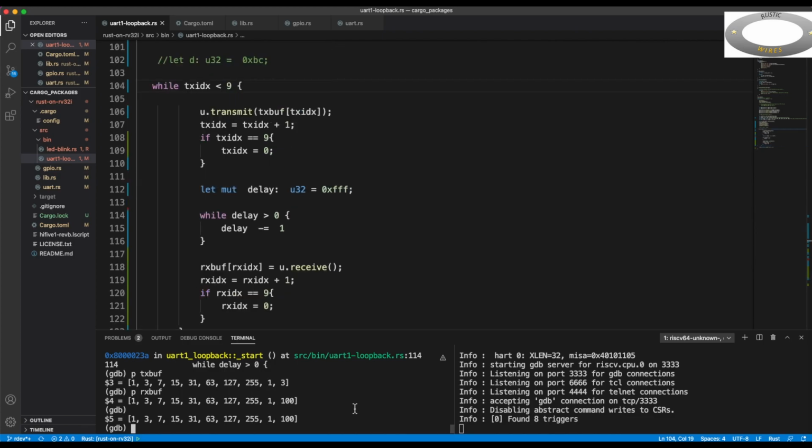So that's pretty much about the UART. We are able to successfully transmit and receive data. Okay, and see you in the next session. Thank you.